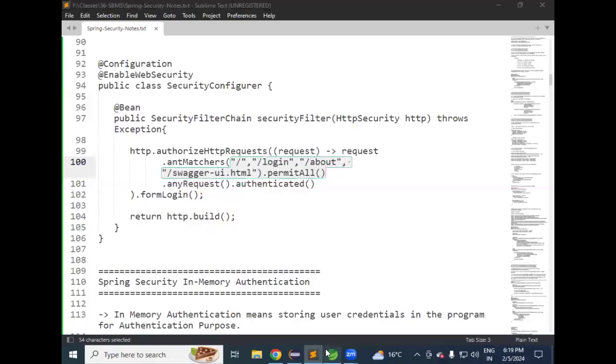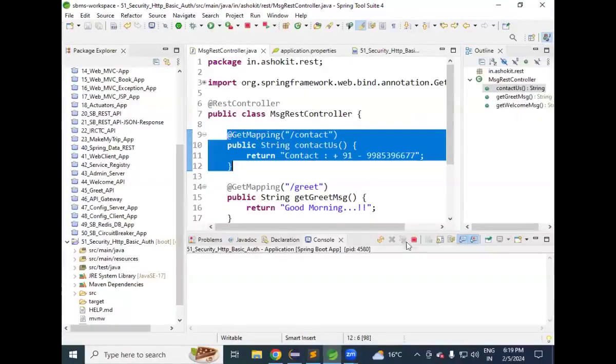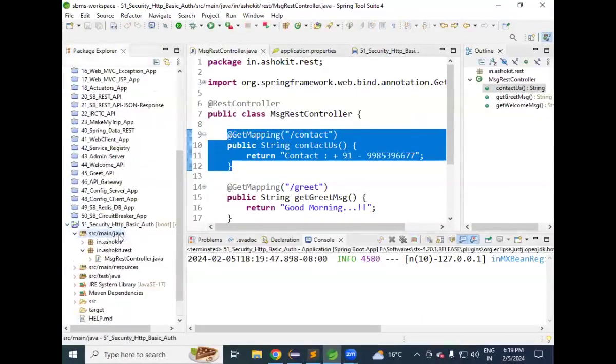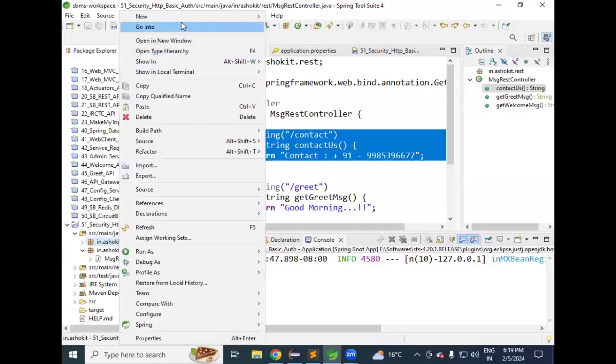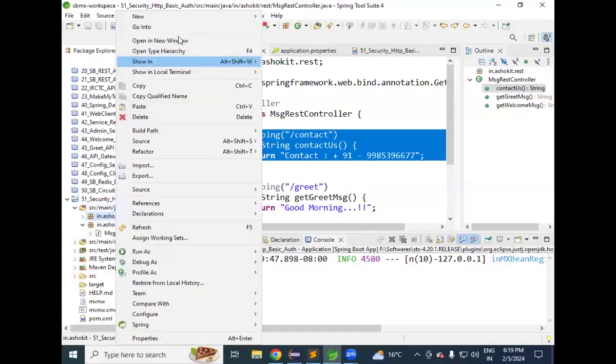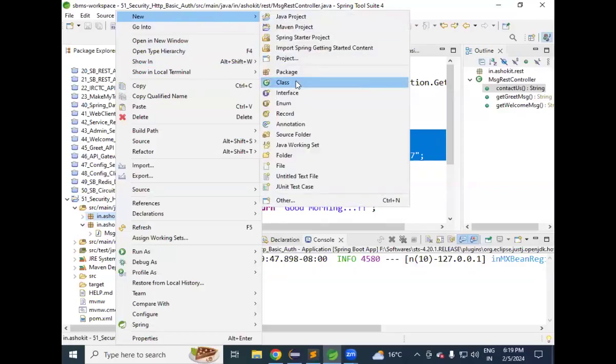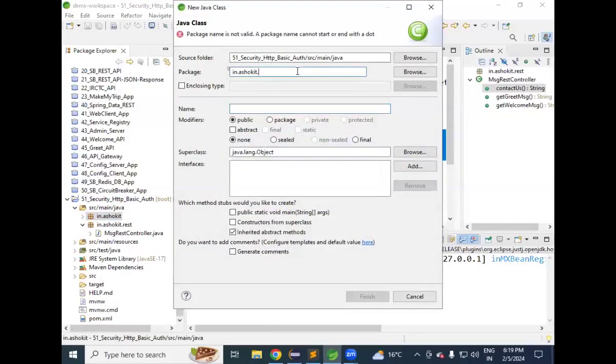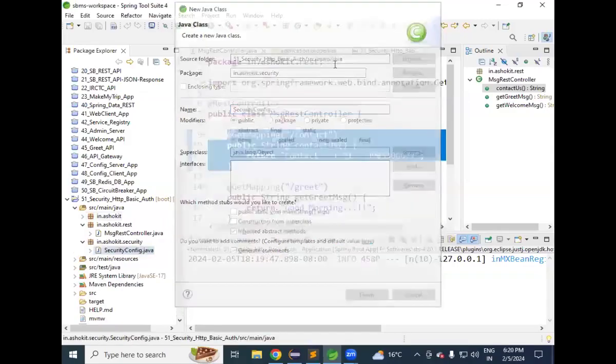So let us see how to customize. For that, we need to create one configuration class in the project, guys. The name can be anything. Security configuration, new class. I'm giving the package name as config, or else you can give the package name as security. Here I'm giving the class name as SecurityConfig.